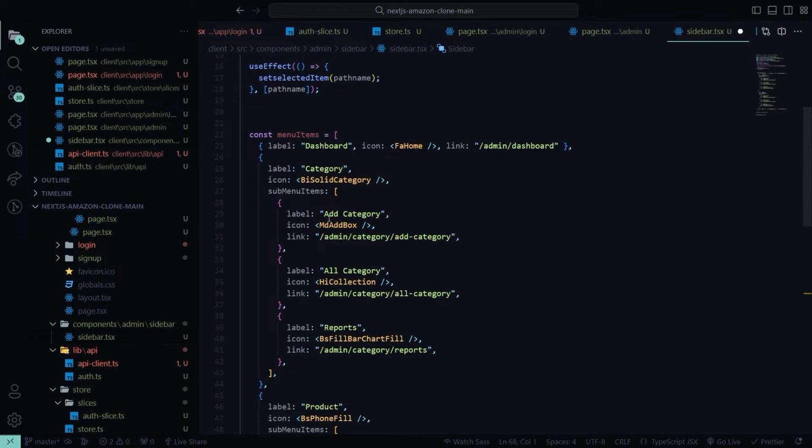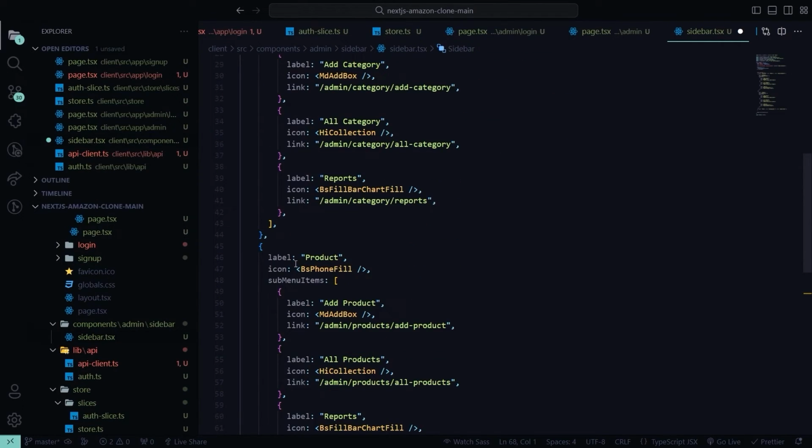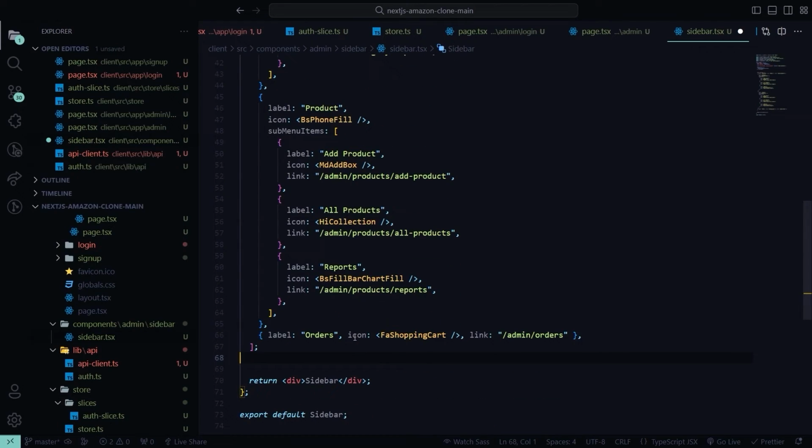Then we also have one more property in another object, which is submenu items. If we have a submenu, then we will have label, icon, and instead of link, we'll have submenu items, which will have label, icon, and link. So we have label, icon, link, just like this. So this is that, and same goes for the product, and we have this orders.